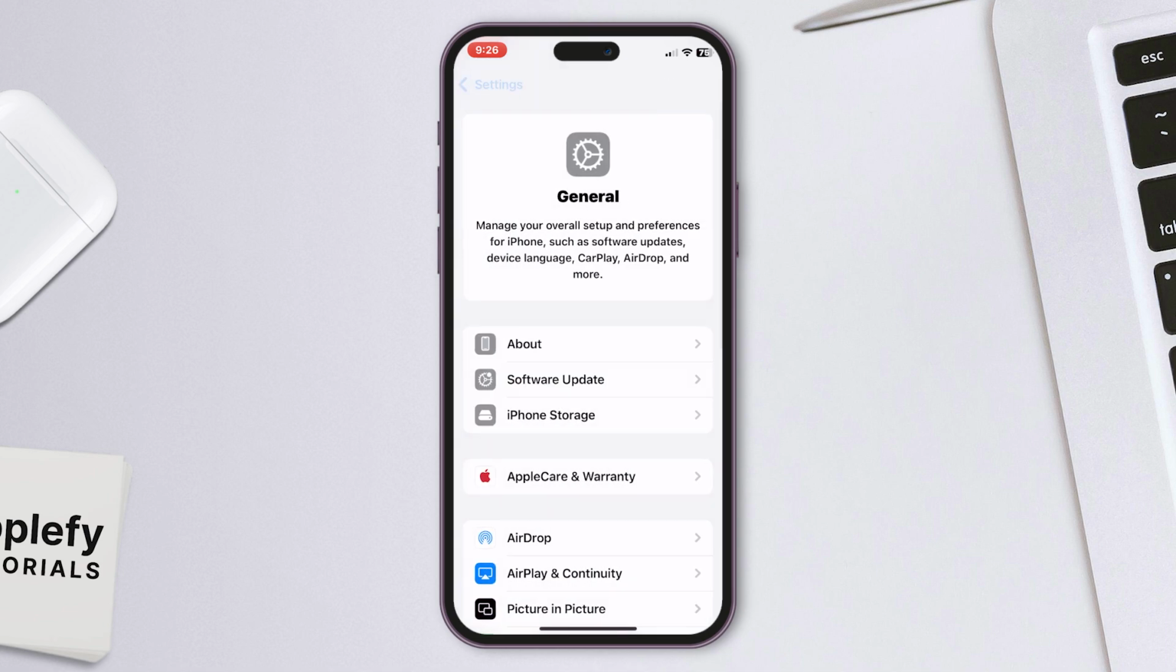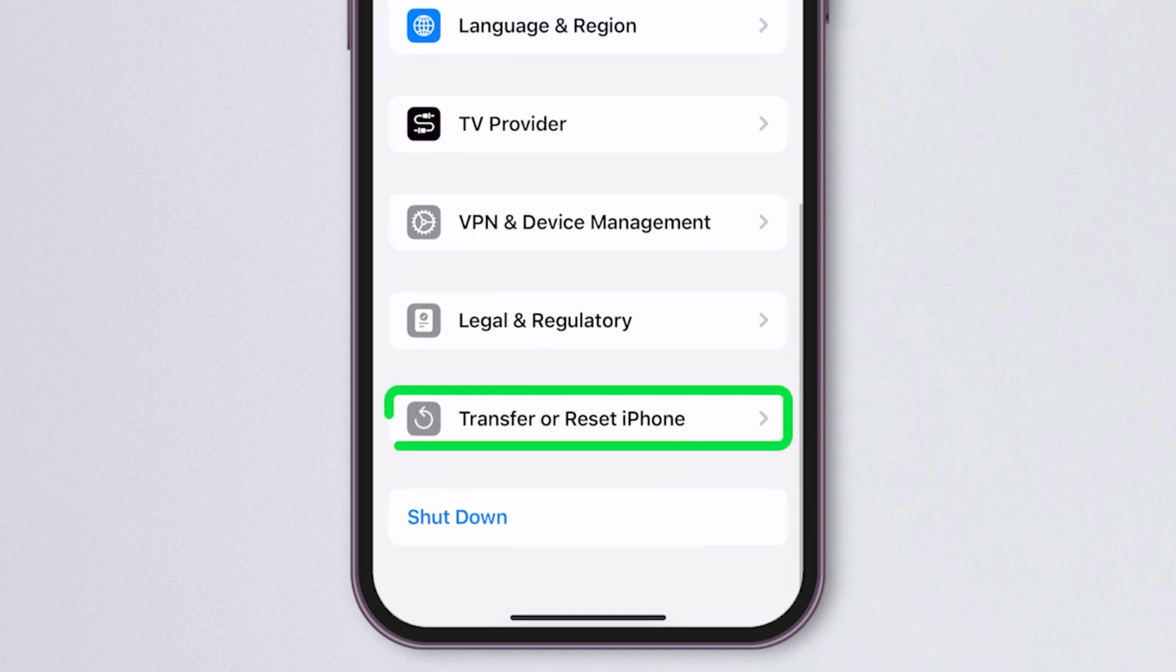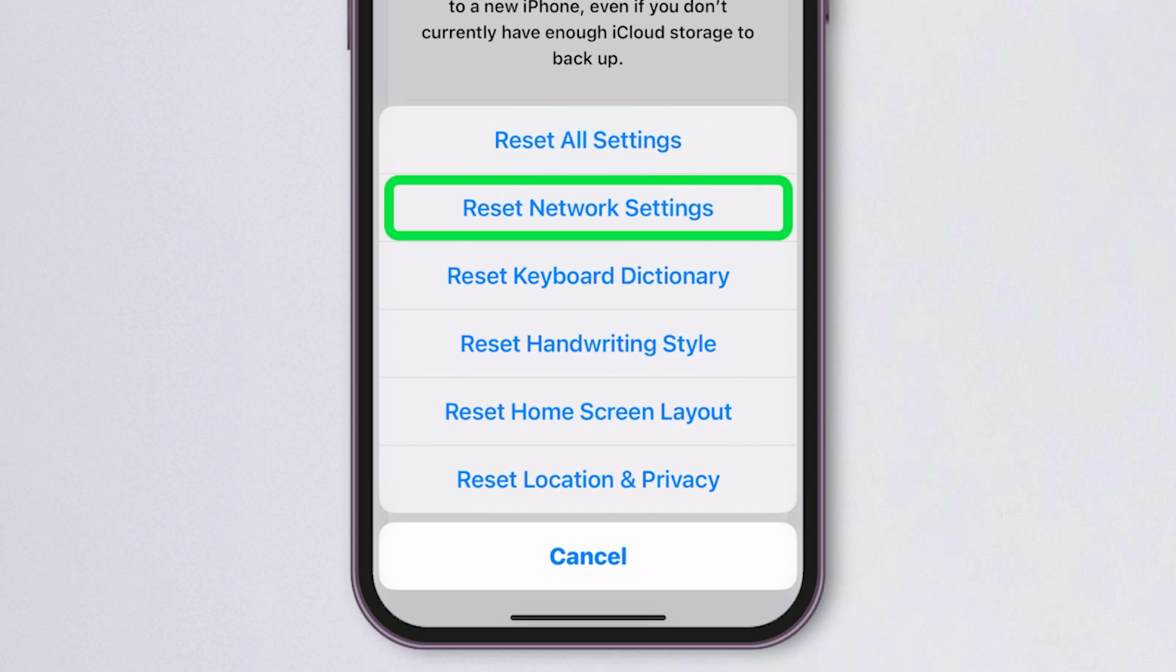If your speed is still slow, open Settings, go to General, scroll to the bottom, tap Transfer or Reset iPhone, and choose Reset Network Settings. This won't delete your data, but will refresh all network settings.